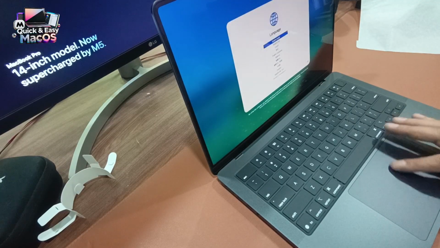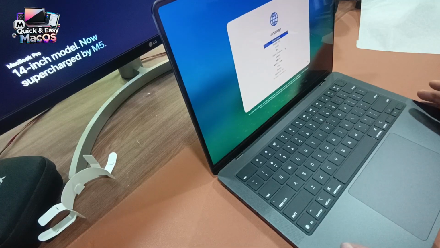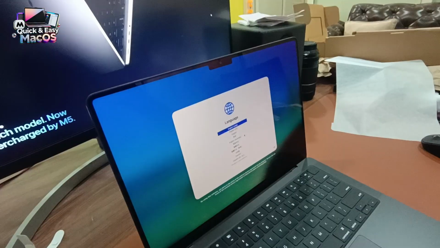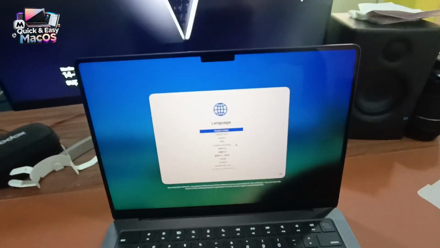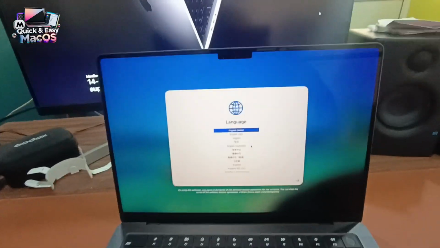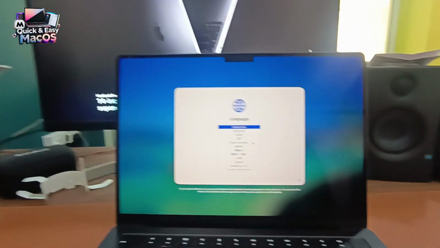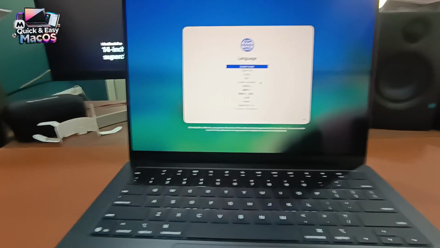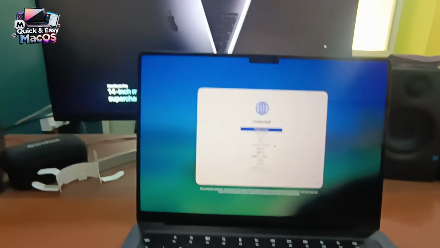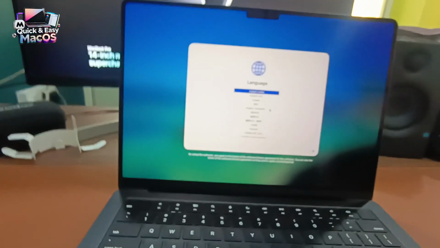So first of all, it's asking to set up the language. You can see it now. Let me move a little towards the front. Press the return key. Okay, so here you can see it. It's asking me to set up the language first.